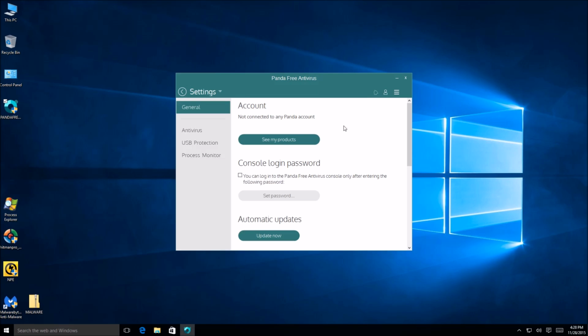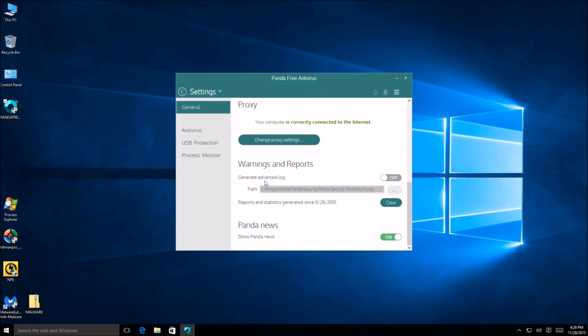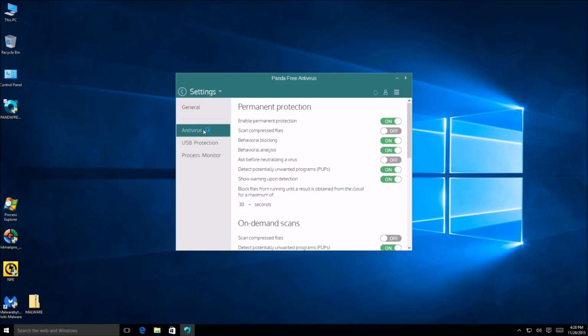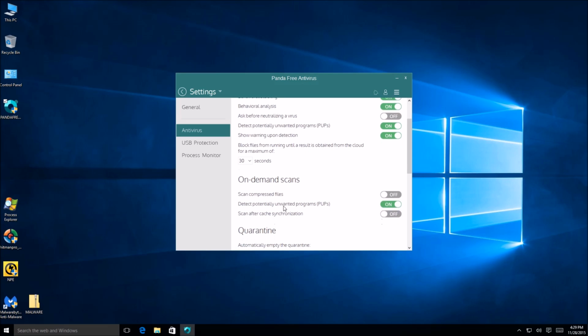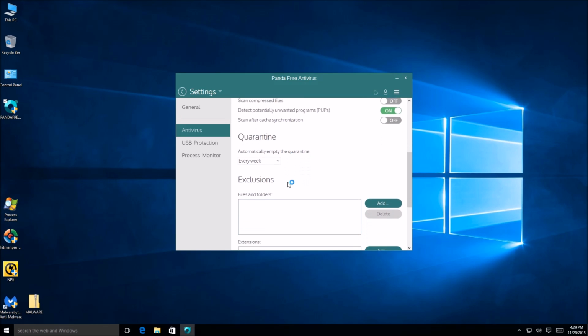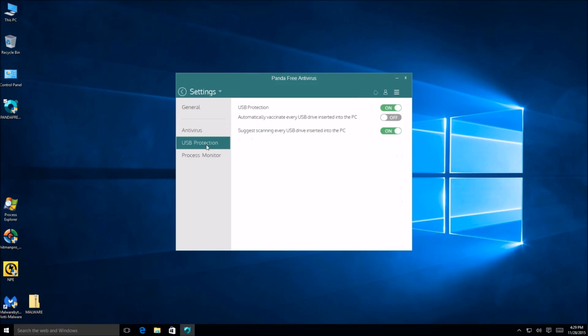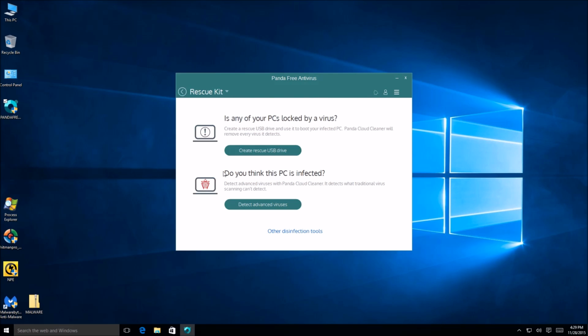So that's nice. Settings. Let's see what they got for settings here quick. So gaming mode. That's nice to see they got that. Not much in the way of general settings. Antivirus. What do we have there? Okay, so enable permanent protection. Scan compressed folder files. Behavior blocker. That looks good. Looks good. Okay, so it looks as if everything default is pretty good. Quarantine, emptying the quarantine every week. So those are all the exclusions right there. USB protection's on, process monitor's on, that's good to see. And I'm currently connected to the internet, okay, that's good.